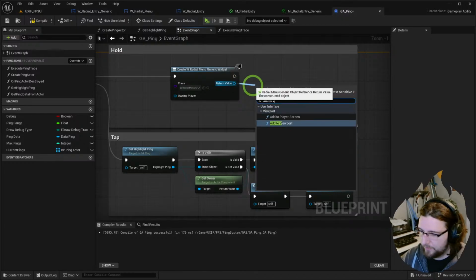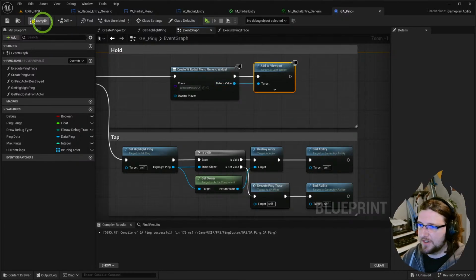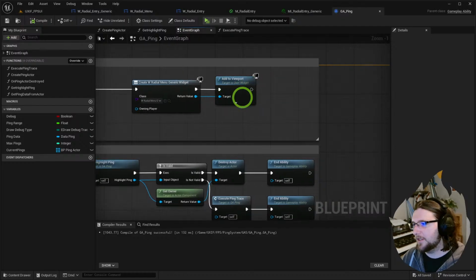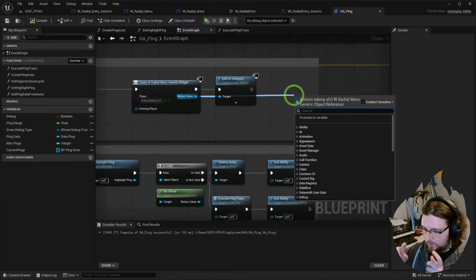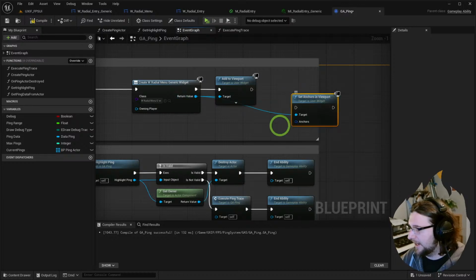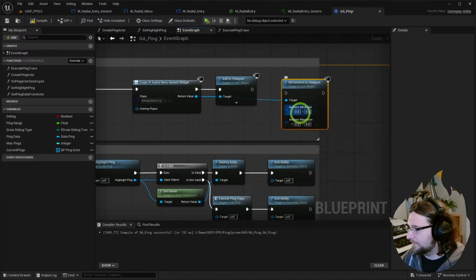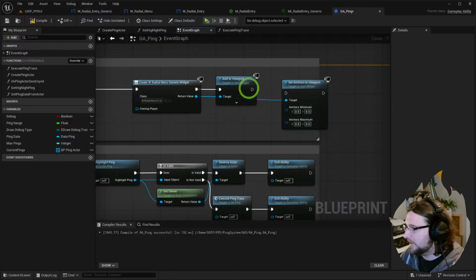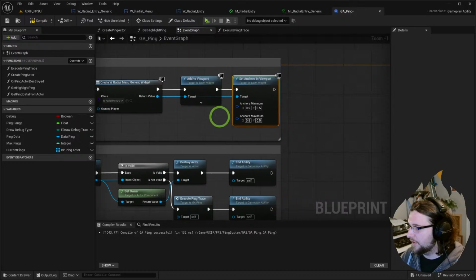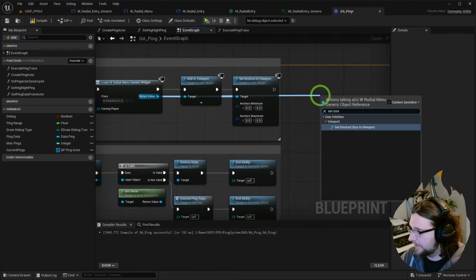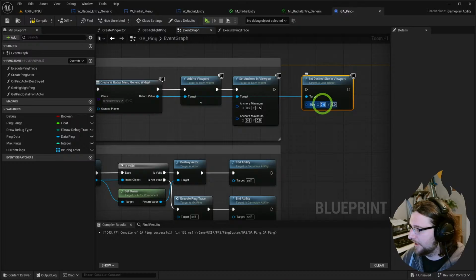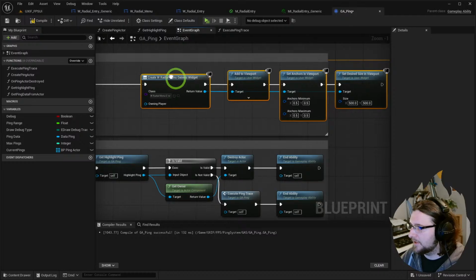We're going to add it to the viewport, and we're just going to see if that even works. It is going to add to the full extent of the viewport, so it's going to actually break immediately. So the one thing that we want to do is actually anchor it to the center of the screen. So let's go 0.5, 0.5. We want to set its size, set desired size in viewport. I think I chose like 500 by 500 just for now. We'll just stick that in there.